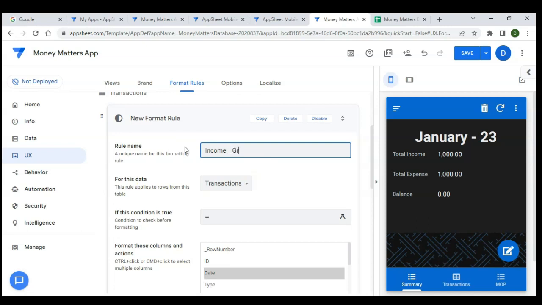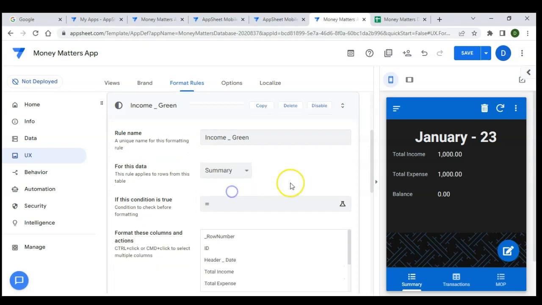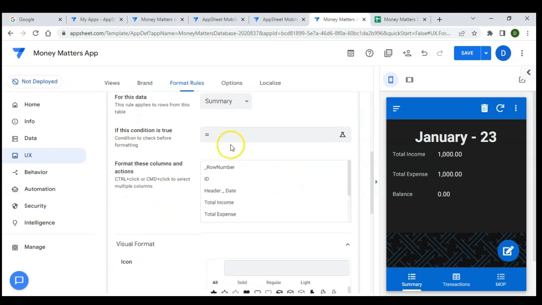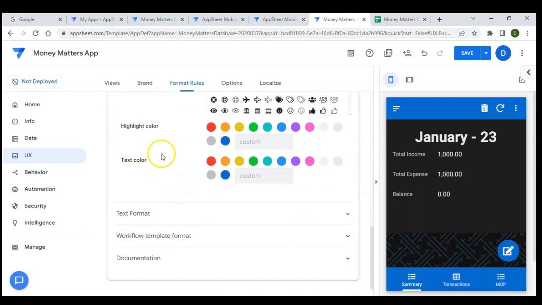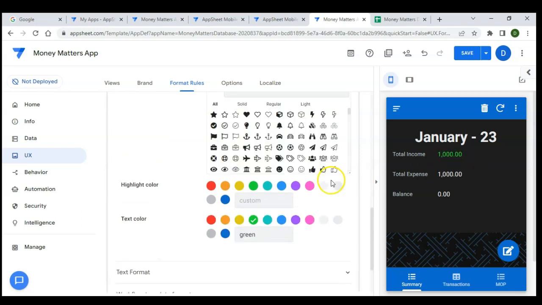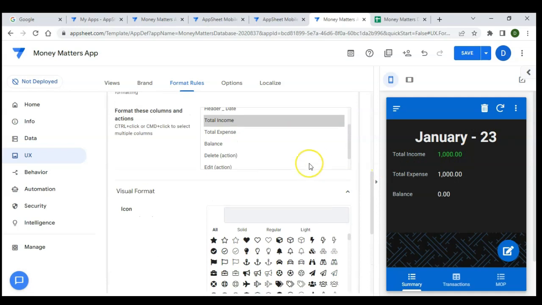I'm going to do this green. Okay, this is going to come from the summary page. Okay, basically there's no condition that has to be met before it's green. It's always going to be green. So I'm going to select total income, and then text color is going to be green. I can type green here, and I have that. Okay, so you realize the total income is now green.